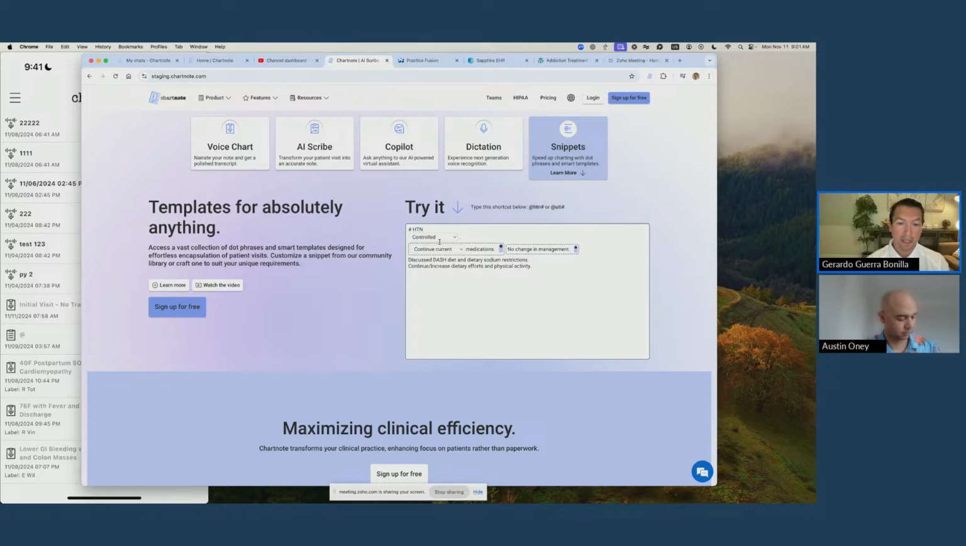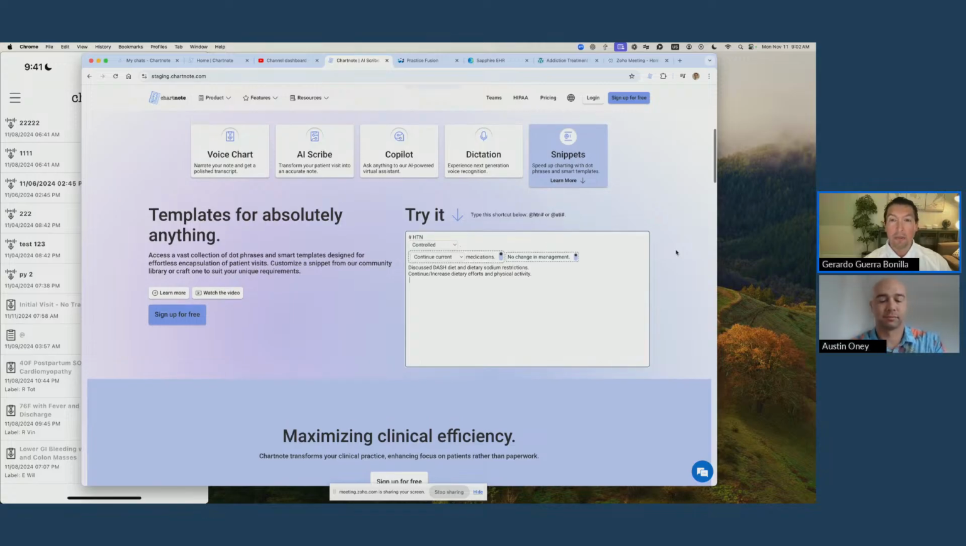We have a community where other clinicians share their best practices and documentation, their templates, and you can steal them from them and then edit them and make them your own. You can create your own snippets and share them as well. And that's a way to expedite your medical documentation.